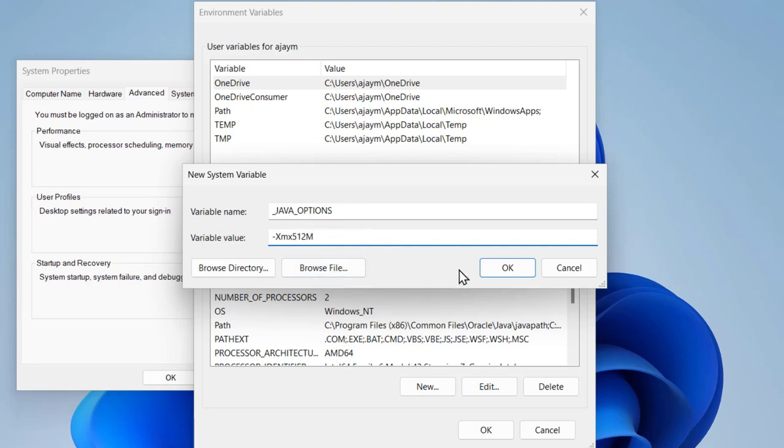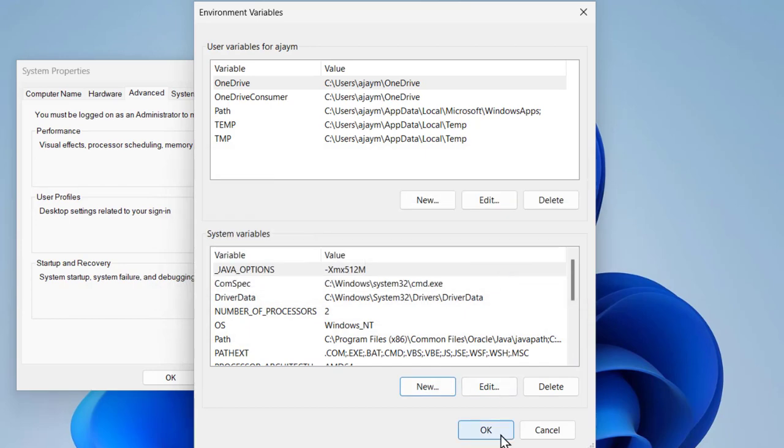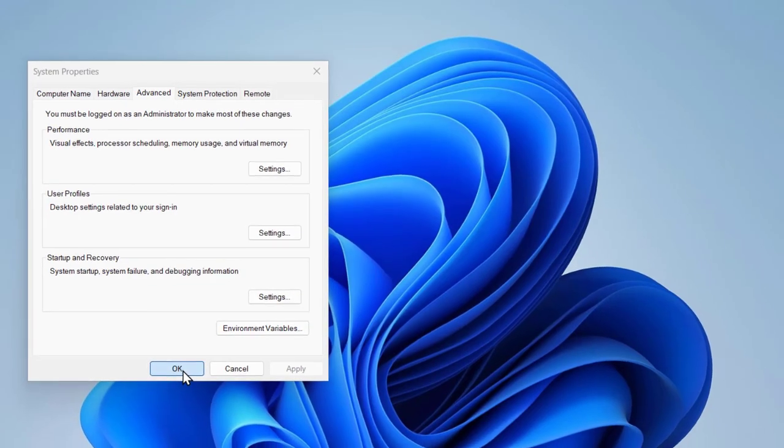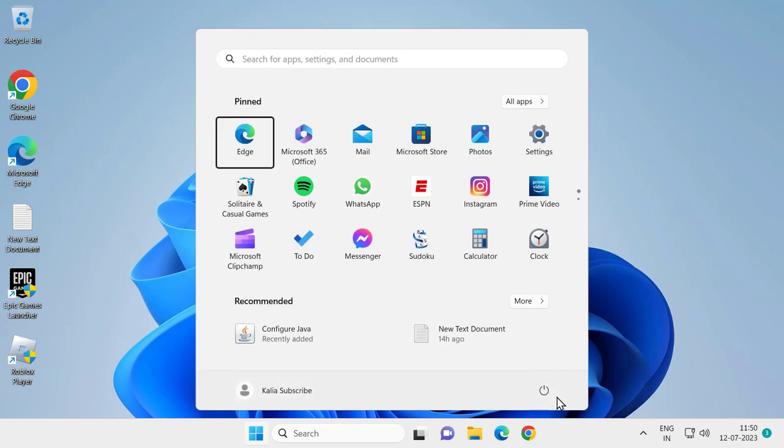After doing it, click on OK, click on OK again, click on OK again. You just want to restart your PC, and after restarting your PC, your problem is resolved.